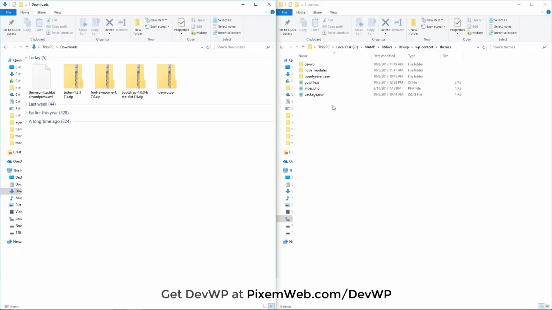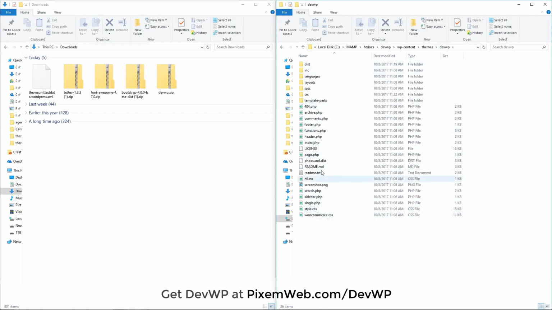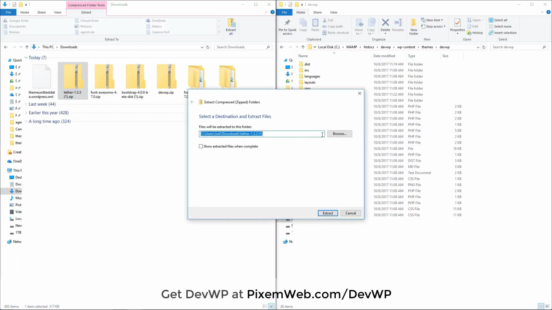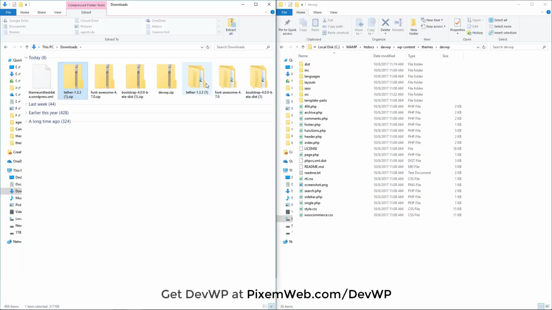To make it easier, I opened up two file explorers. This side has my downloads folder, and this side, as you can see, I navigated to my htdocs folder, to this devwp WordPress installation, to the wp-content folder, to themes, and now I'm here, and I'll double click in devwp, and you can see the folder structure here as well. So now let's extract Bootstrap, extract all, let's extract Font Awesome, and let's extract tether. Now you see we have those extracted.